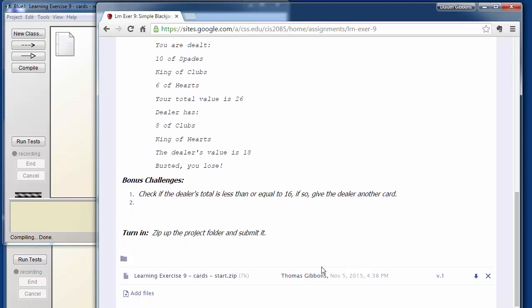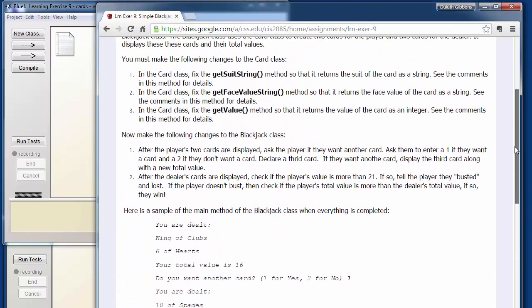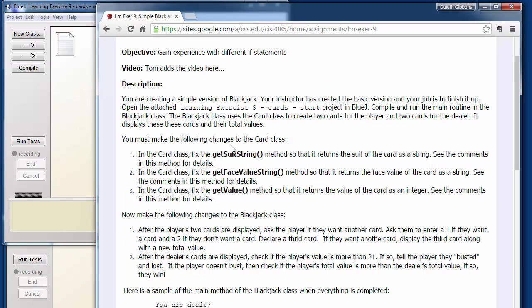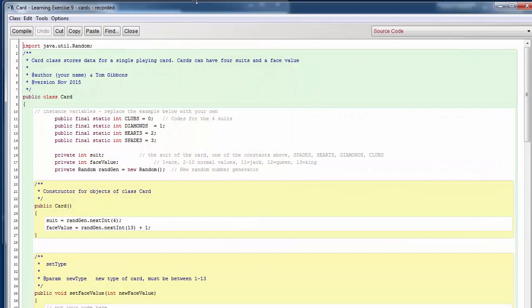So go down here and download this Learning Exercise 9 card start.zip and open it up, and you should see a project here with a blackjack class and a card class. And we're going to start by modifying some stuff in the card class. Let me just give you a quick overview of these two classes. Let's look at the card class first.